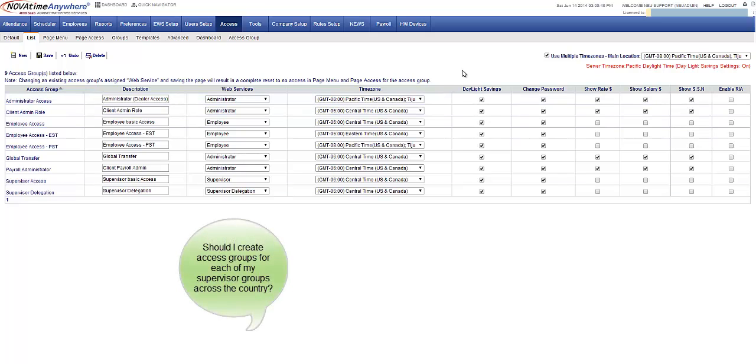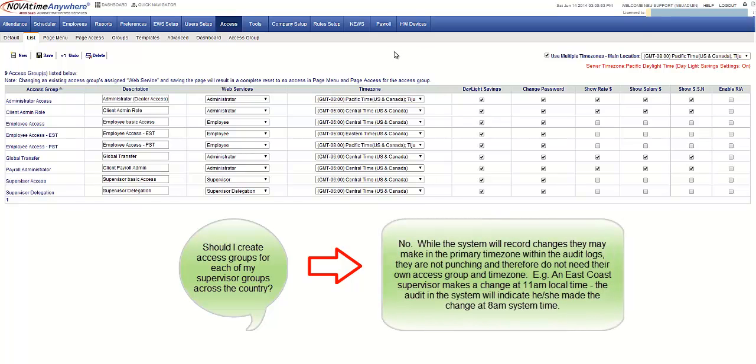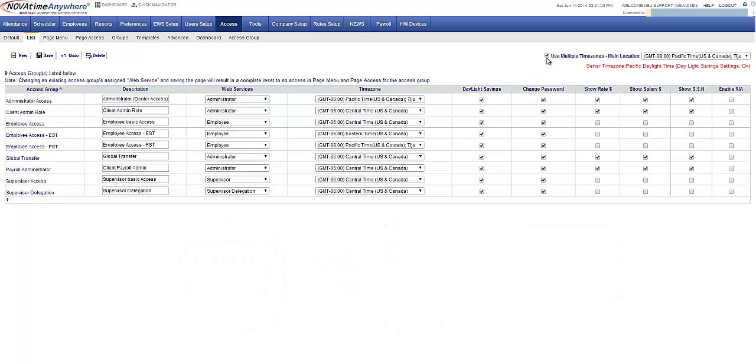Your system is generally located in our Pacific data center. However, we do have an East Coast data center as well. So because of that, an employee punching at 10 a.m. Central time zone needs to have their time offset by 2 hours. So when you have multiple time zones, it's important to check that within the system.